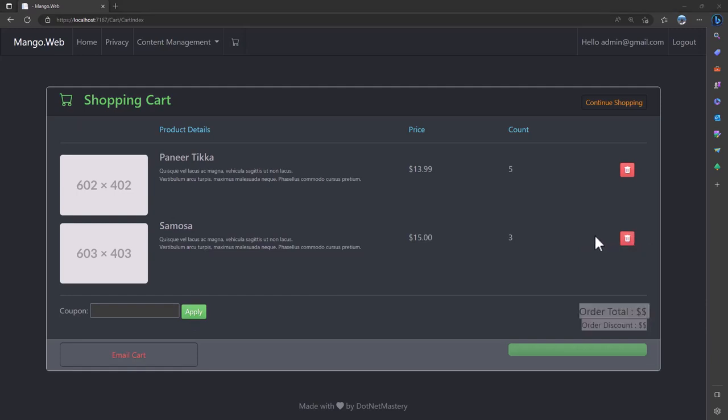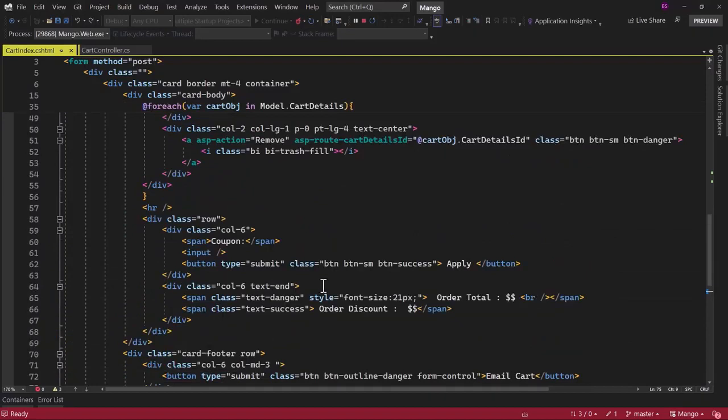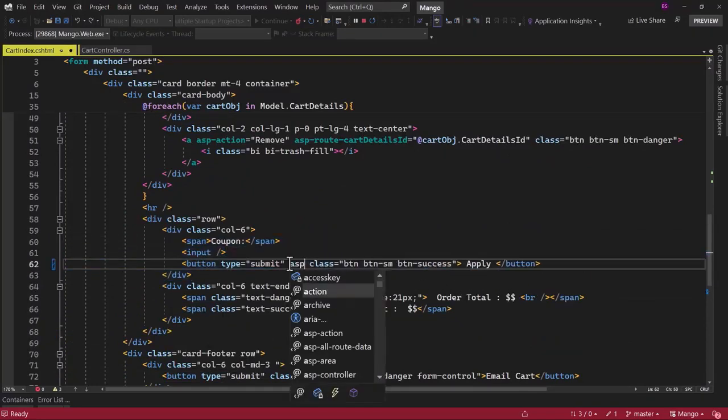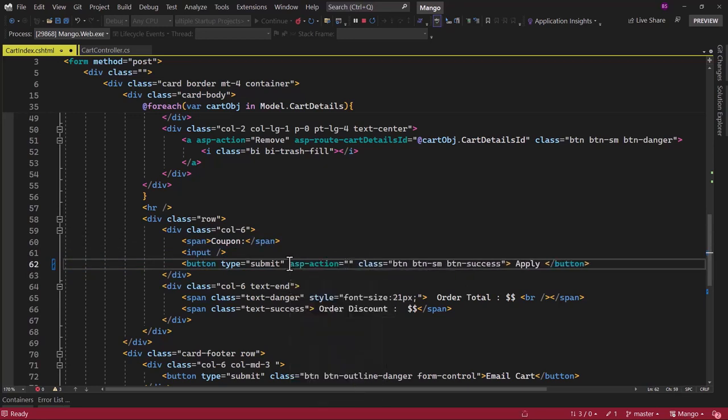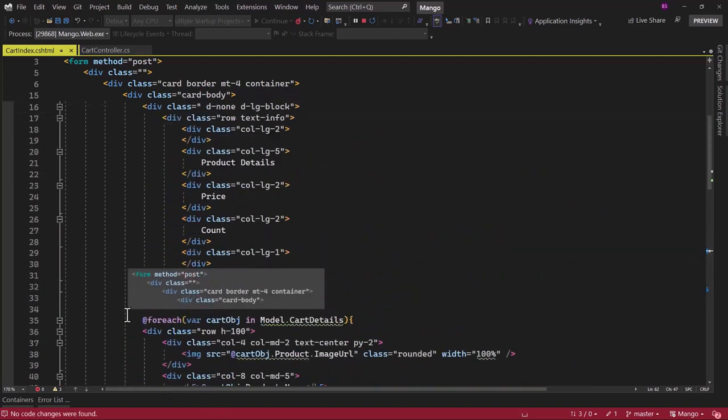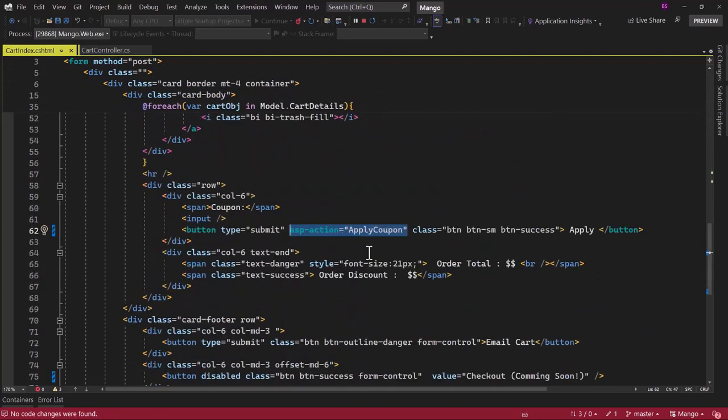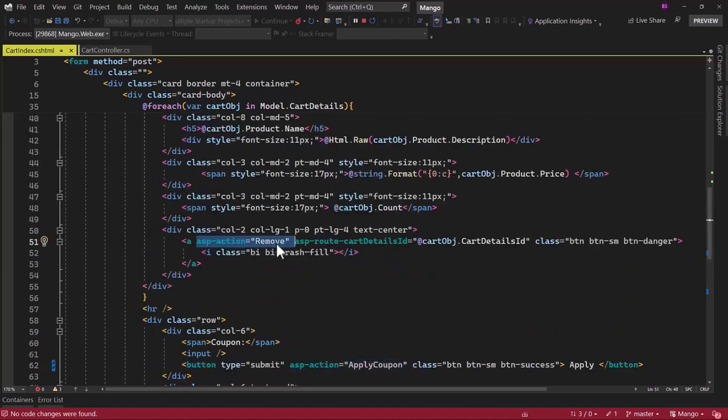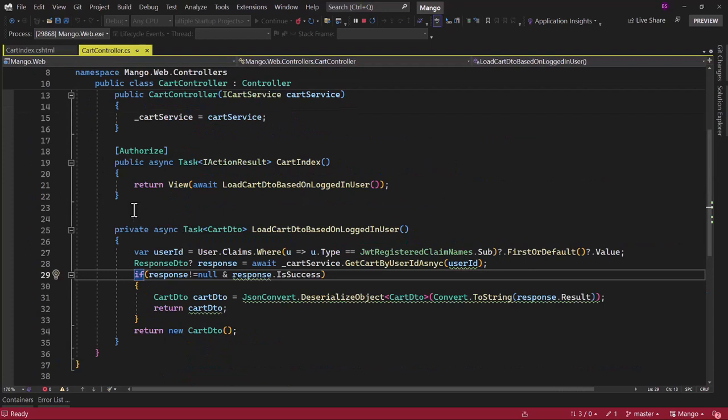Let me go back to the code here, where we have the apply button right here. In that button, let me add the asp-action of ApplyCoupon. So we have ApplyCoupon here, and then if we go to the top, we have the form tag without any action. So when we hit apply coupon, it will go to this particular action. When we are deleting any item, it will go to the remove action. Let me create them in the cart controller.